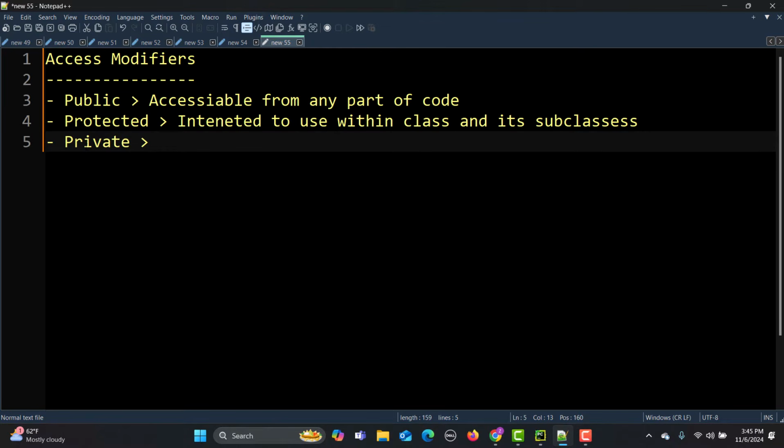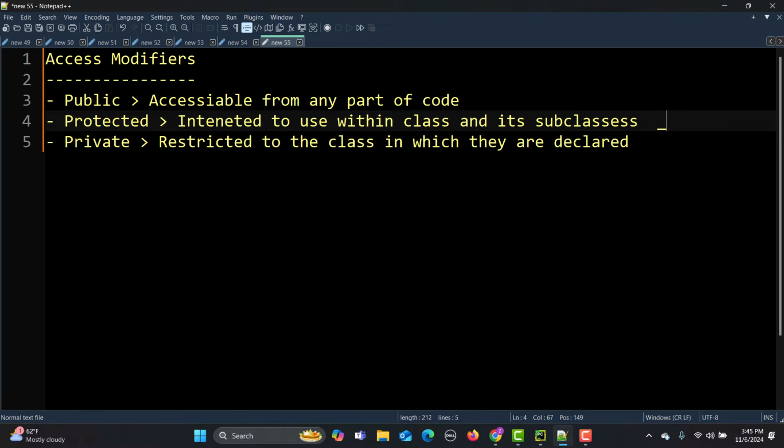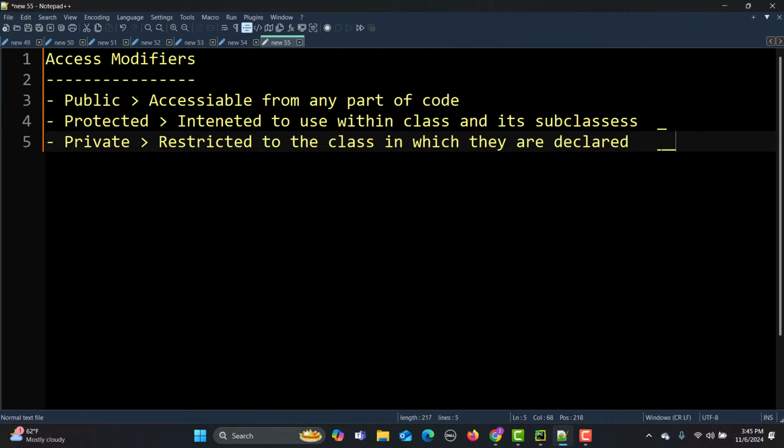And then we have finally private. And when we talk about the private, they are restricted to the class in which they are declared. So when we talk about the public, we don't need any kind of a prefix, but in order to work with the protected and the private, we need prefixes. For the protected, we need to use a single underscore like this, and for the private, we need to use the double underscore like this.